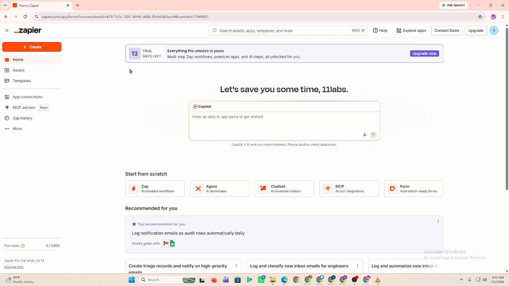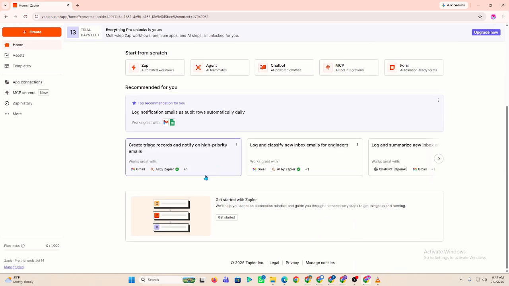Now connect your trigger app by signing in if required. After that, test the trigger to make sure Zapier can access your data successfully.